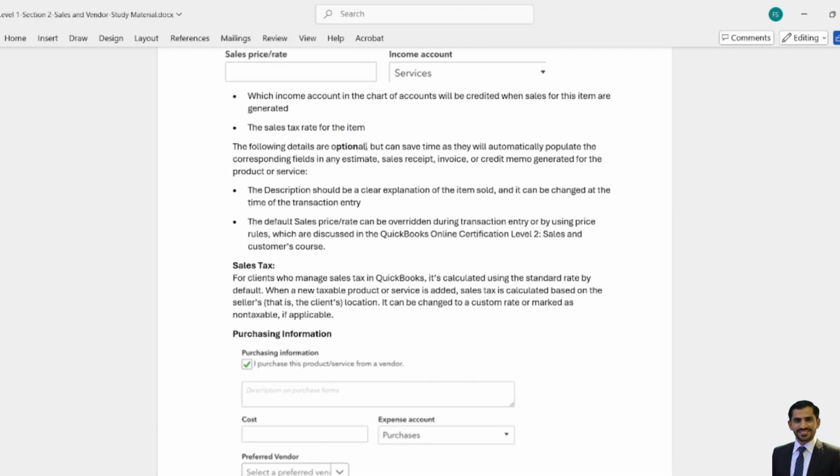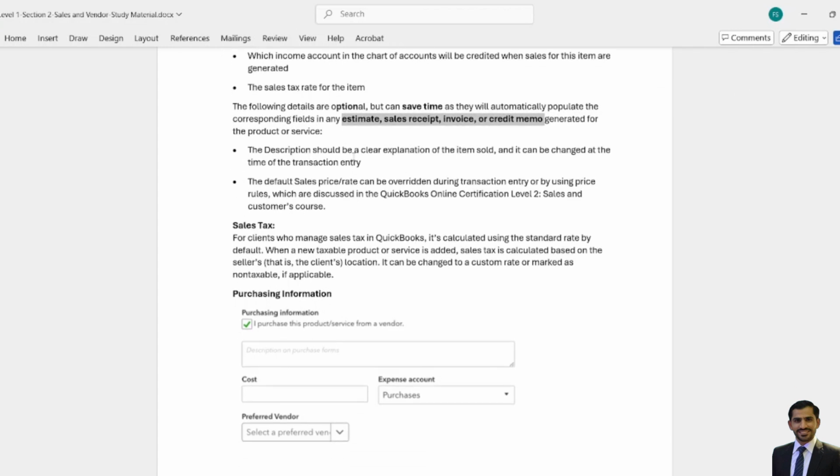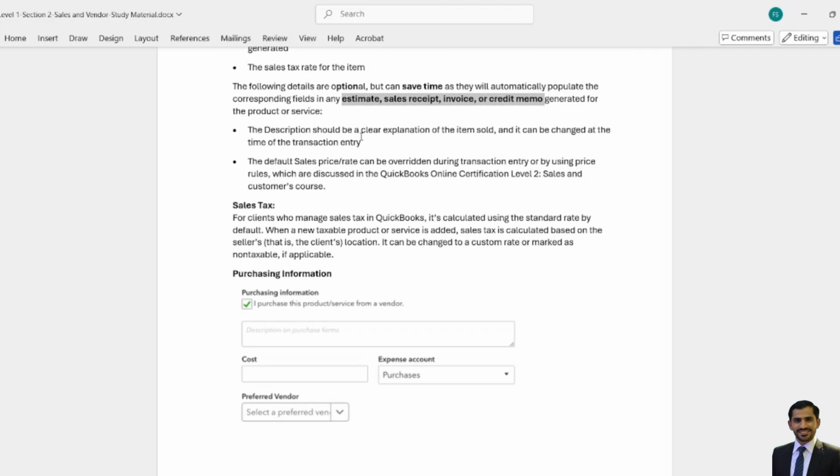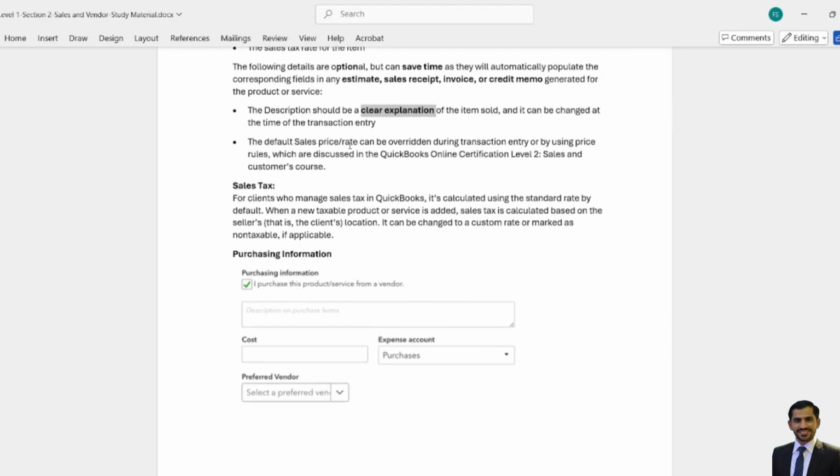The following details are optional but can save time and will automatically populate the corresponding fields in any estimates, sales receipts, invoices, and credit memos generated. These are some optional points you may fill or not, because it would save your time in the future. The description should be a clear explanation of the item sold and can be changed at any time for the transaction entry.